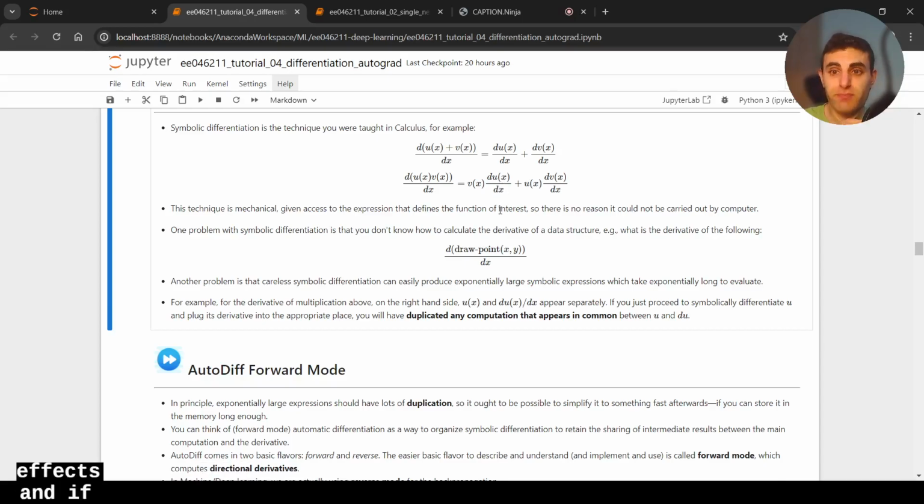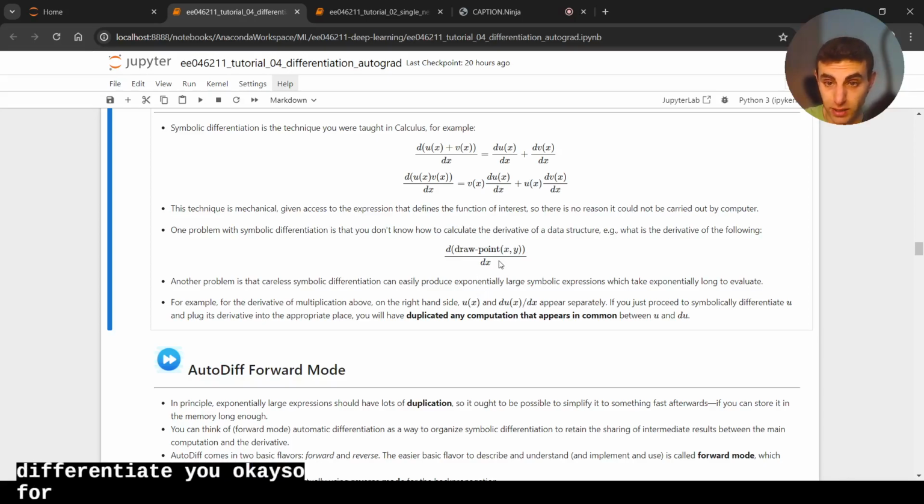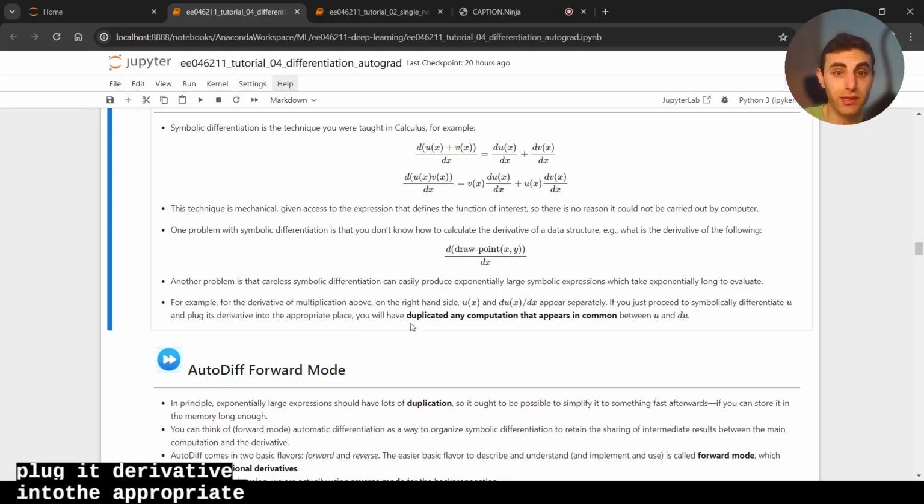If you just proceed to symbolically differentiate u, for example you take another derivative and plug its derivative into the appropriate place, you will have duplicated any computation that appears in common. Basically, when you take the derivative of the right term again, you will have du dx again. So you need to calculate it again, but you have already calculated it before. So what can you do to spare these calculations and not do them over and over again?